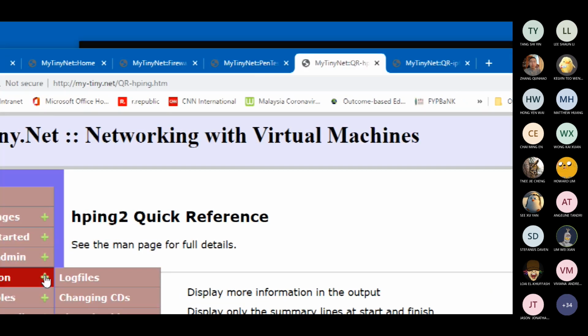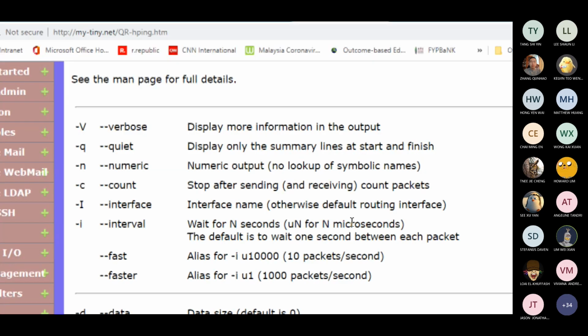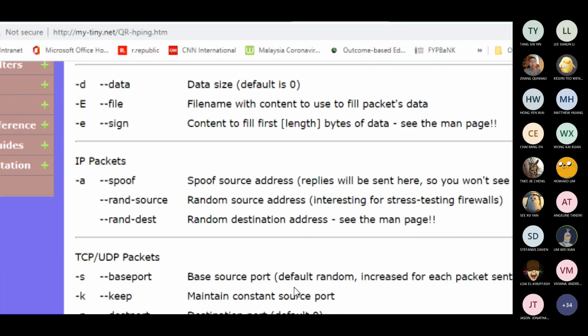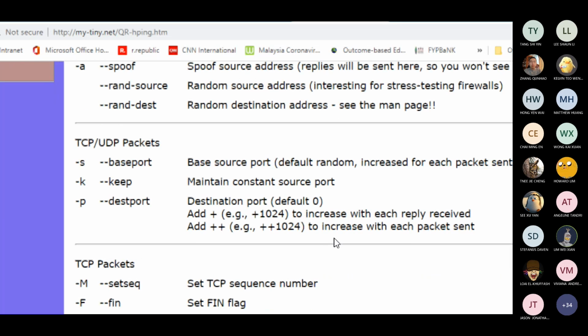HPing, all right? See the man page for full details, but we can get as much detail as we want. We can send 10 packets per second or 1,000 packets per second. HPing doesn't mind whatever our network can uphold. We can spoof source addresses, use random source and destination addresses, and set the source port and the destination port.